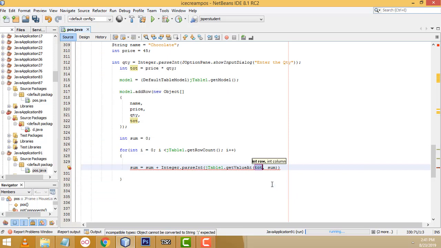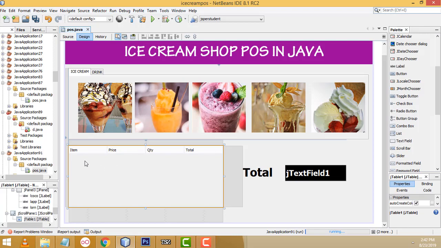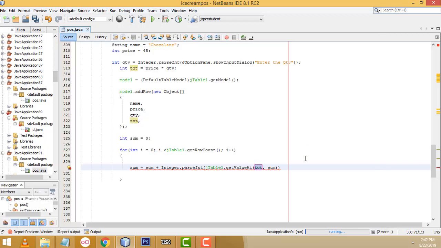Here we have to write the position we have to sum. What position should we give? This one should be 0, 1, 2, the third position, the total. The jTable starts at position 0: item is 0, then 1, 2, the third position. So we write it here. It is looping; if you add the values, it should be calculated. That's the thing we have done here.